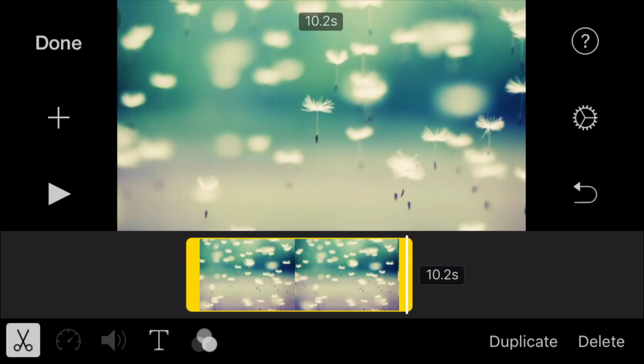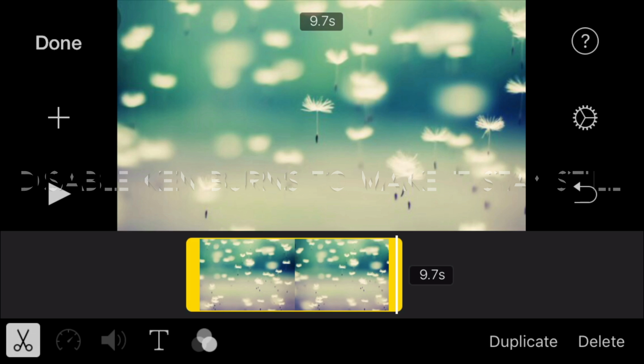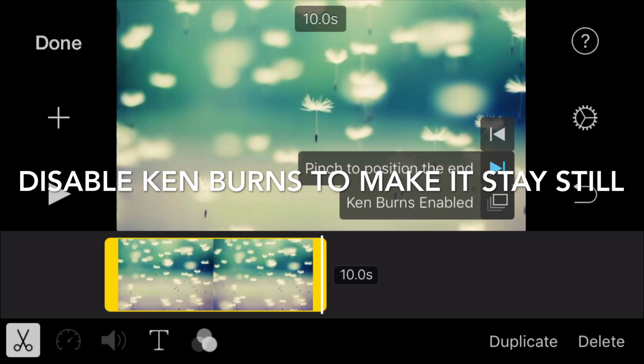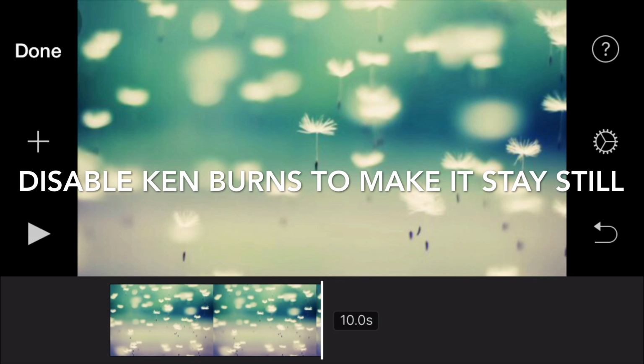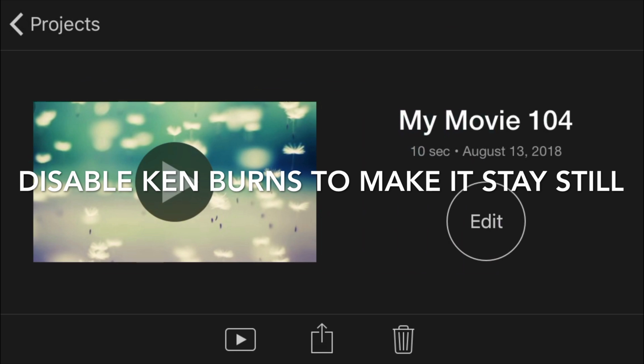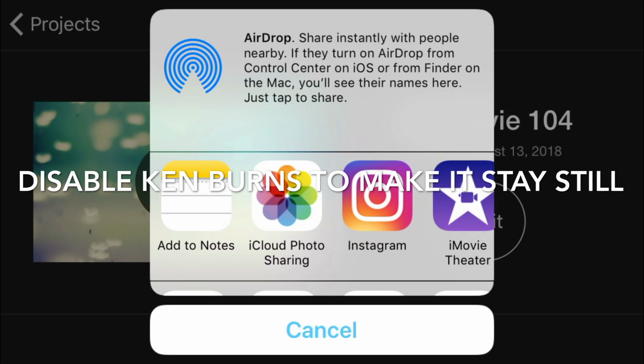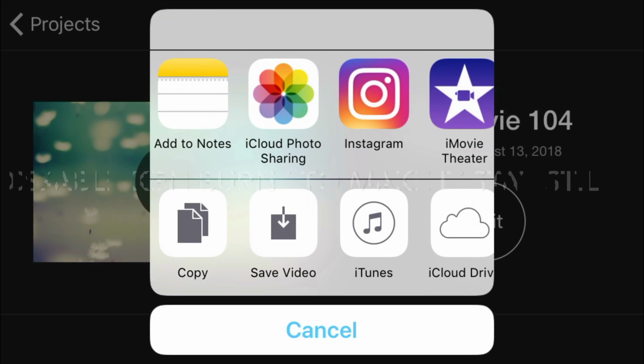And if you don't want the picture to move, you have to disable the thing. You just tap it like that. But I'm going to keep it on. Okay, so now I'm going to save it into my camera roll.